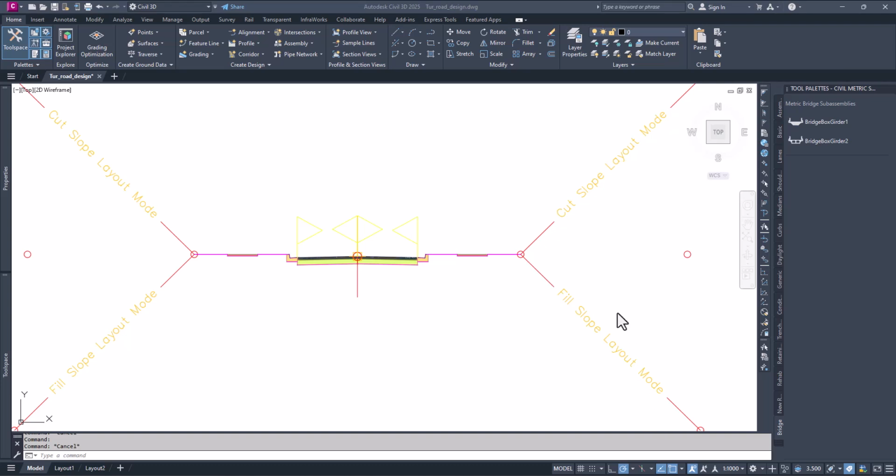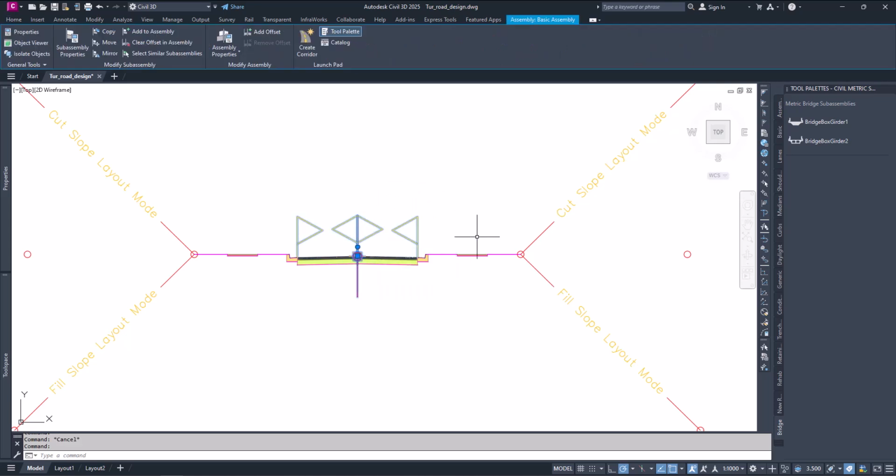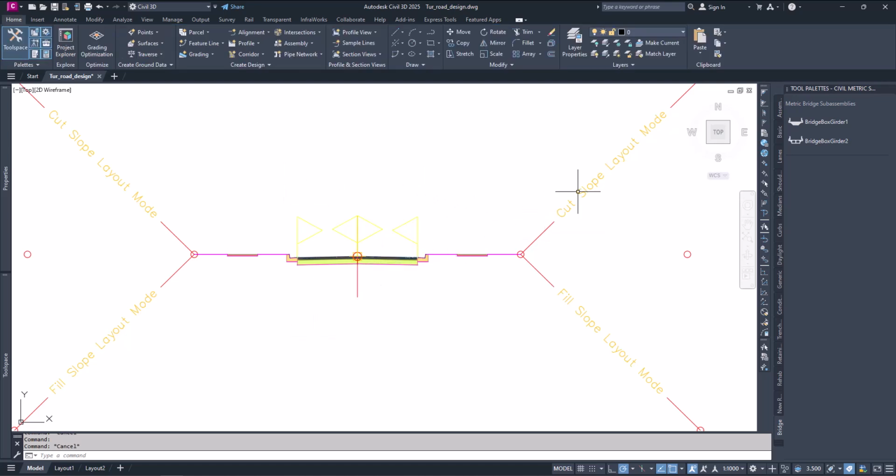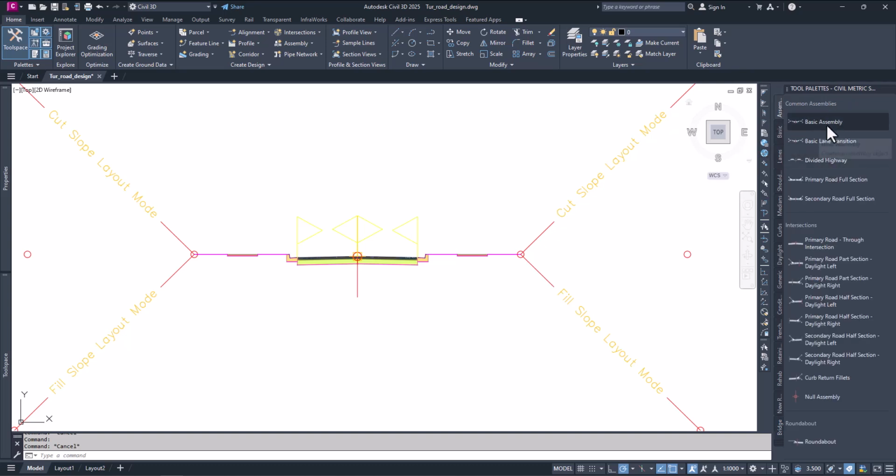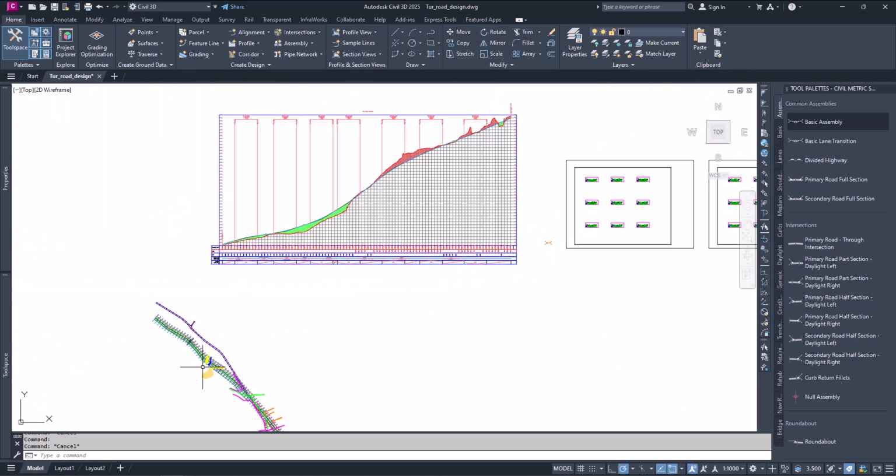Hello friends, welcome to our YouTube channel, and in this video we are going to see how we can manipulate the sub-assembly of the road that we designed. If you had followed our video tutorial series, you would have known we use this default assembly available right from here, and that we used to model our road.